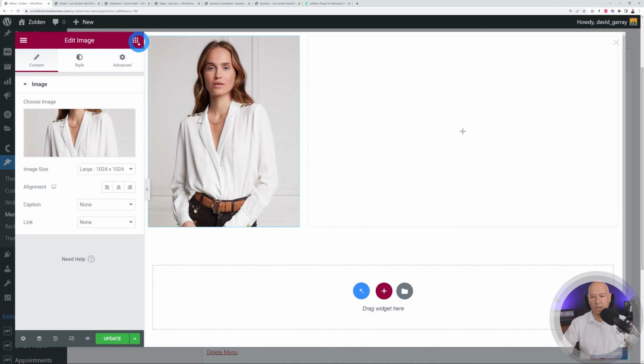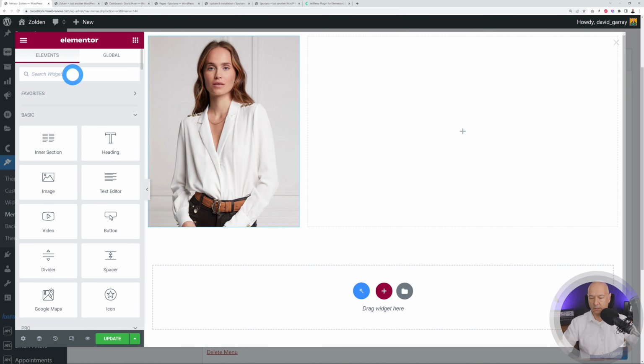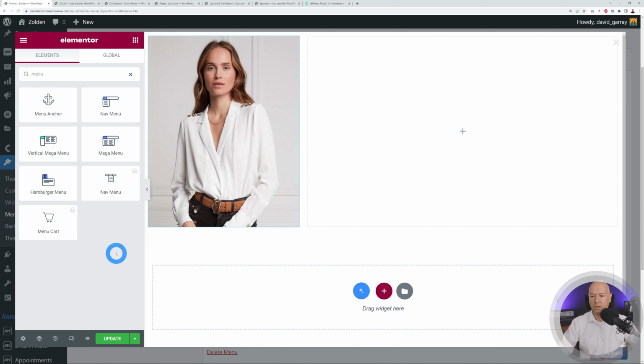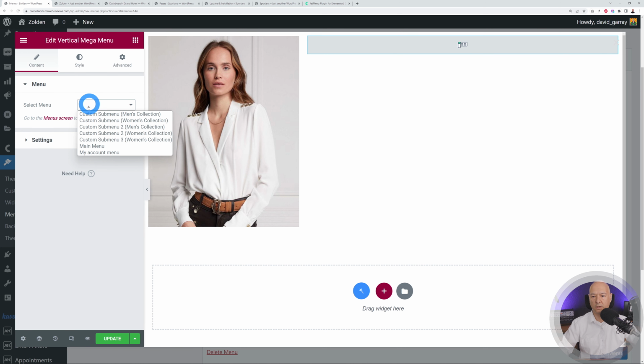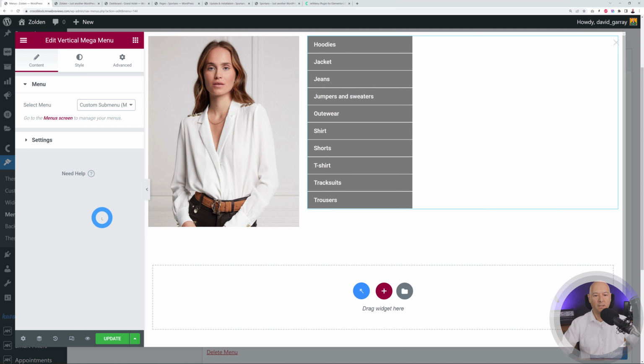So it could be a menu or whatever, you know. So let's select menu here together. So let's add this one here, maybe a vertical menu, just like this, okay? And then you can select the menu itself. So let's go with custom submenu. There you go. And as you can see, this is how you can easily design a custom mega menu for your website. So now all you have to do is basically click update.